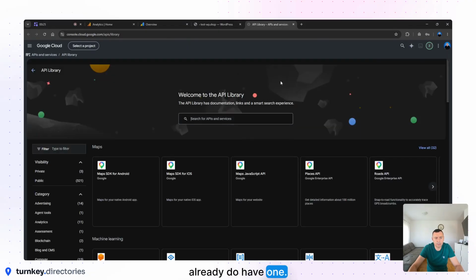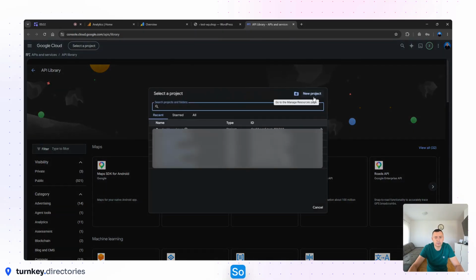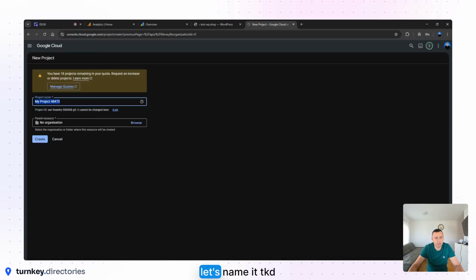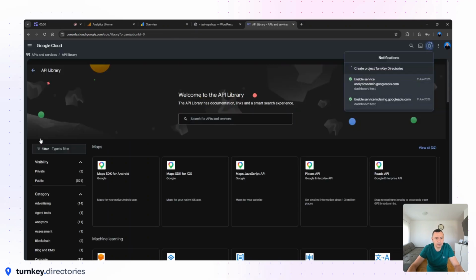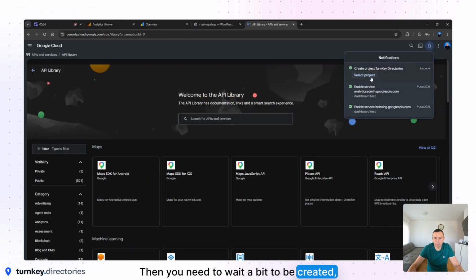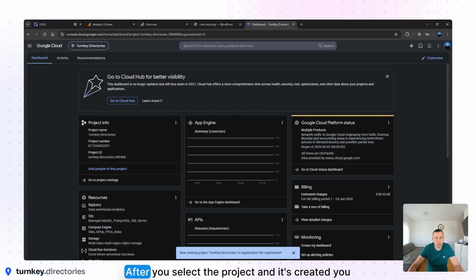I already do have one, so you need to then select a project, or we advise you to create a new project. So new project, let's name it TKD, then create it. So it must be longer, so let's write TurnKey Directories, create. Then you need to wait a bit for it to be created, then select the project. After you select the project and it's created, you go back.